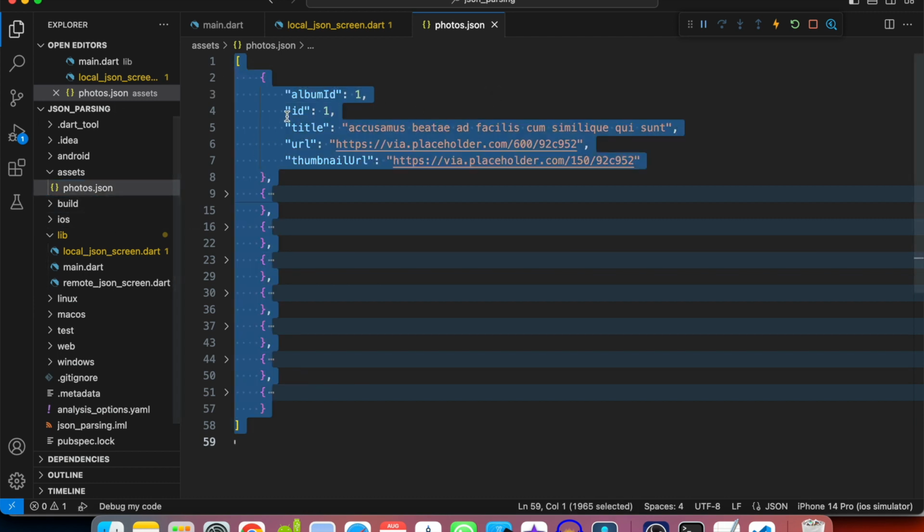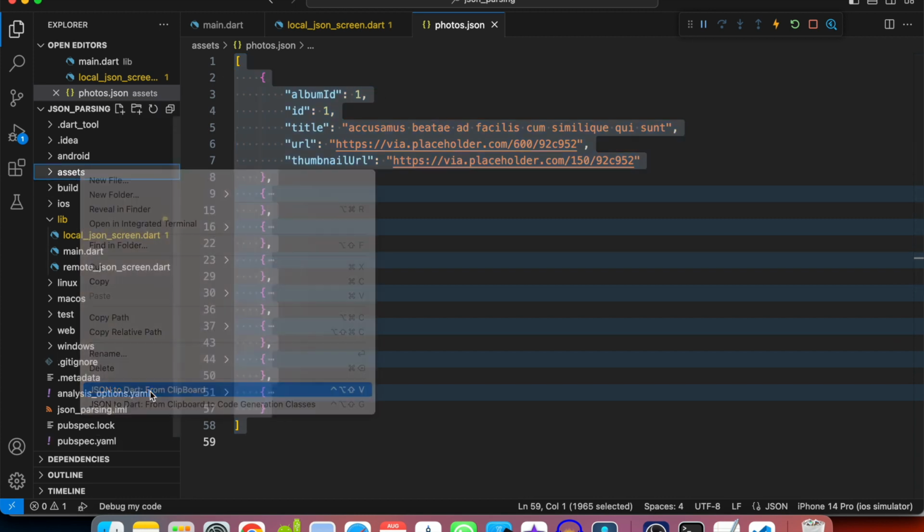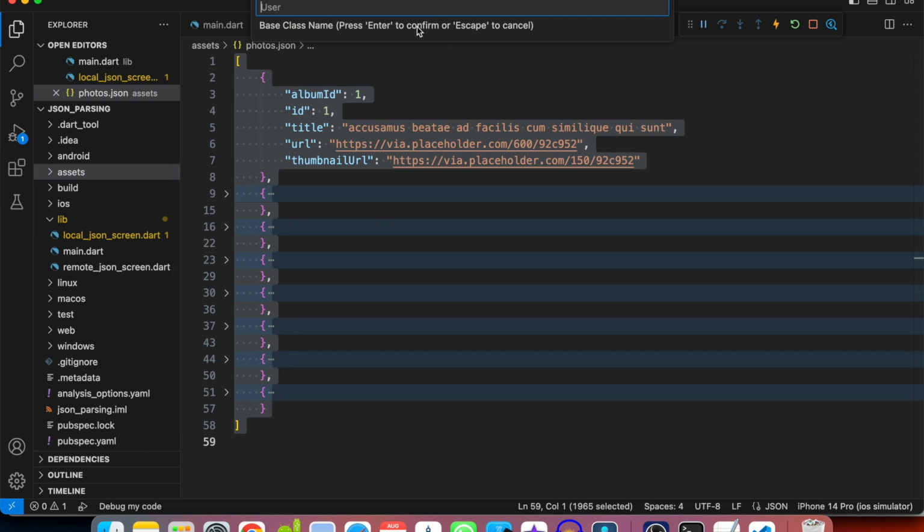What I have to do is copy this, right click on any of the folders, and choose JSON to Dart from clipboard, because I have copied it. Here I have to mention the default start class, photos. So photos will be my root class, and all those entities will be placed inside photos. Let's press enter. It will ask you for some internal default settings: equality operator, no; immutable, no. You can add these if you want, but here I'm not going to add everything.